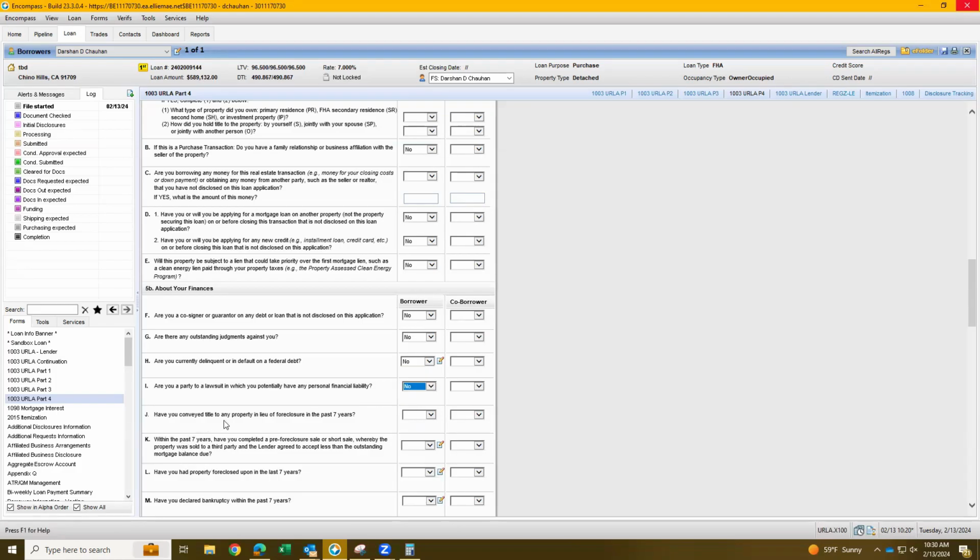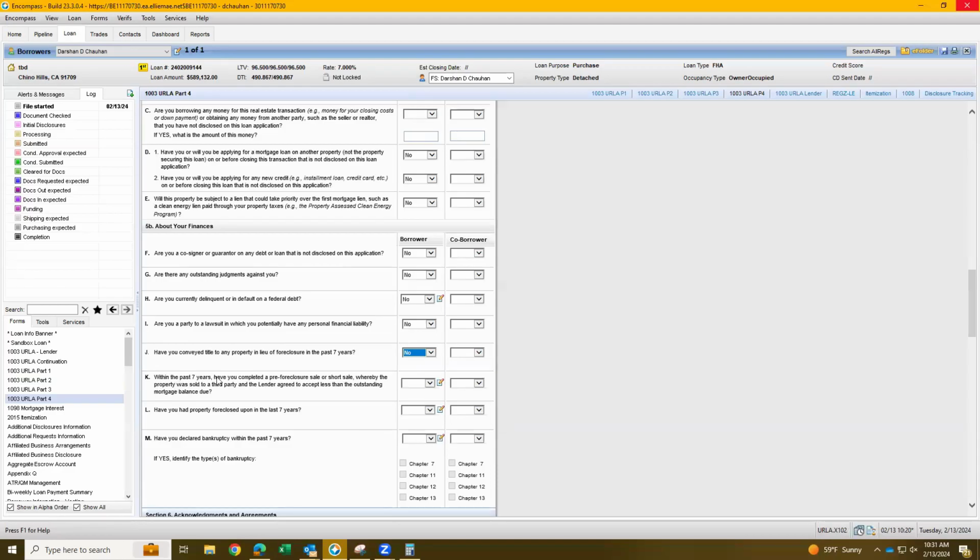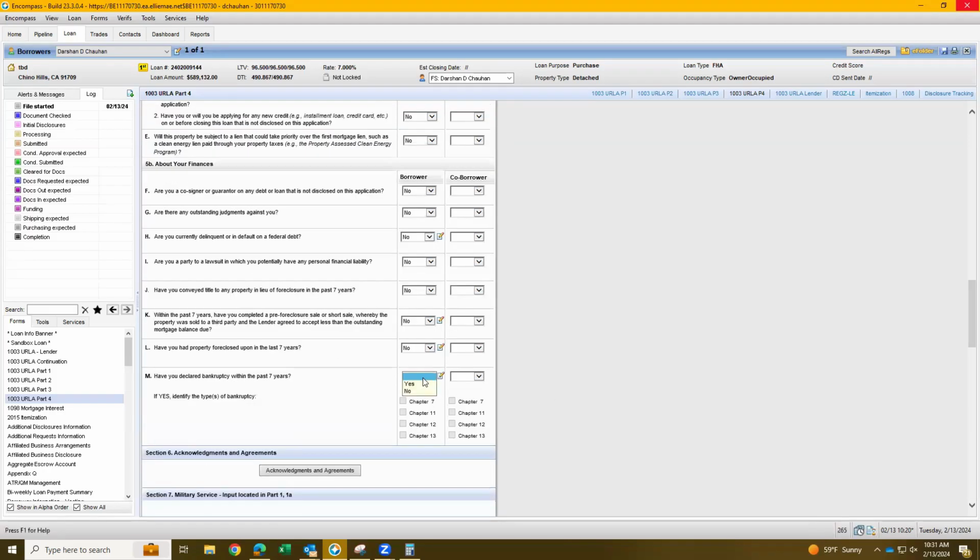Have you conveyed title to any property in lieu of foreclosure in the last 7 years? Hopefully no. Within the last 5 years, have you completed a pre-foreclosure where the property was sold to a third-party lender, agreed to accept less than the outstanding balance? Again, we will find out, so please make sure we're asking this question. Have you had a property foreclosed on in the last 7 years? And then have you filed for bankruptcy?